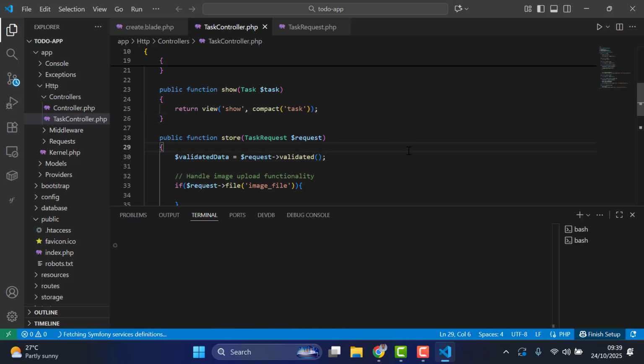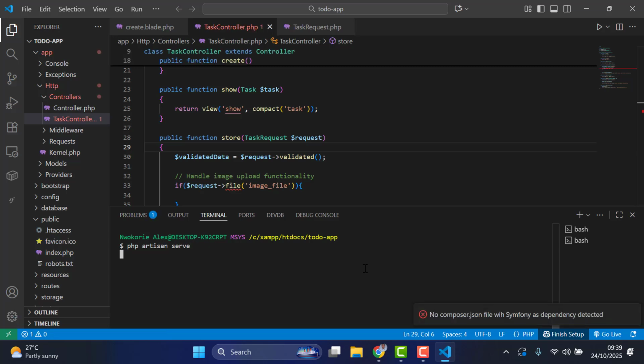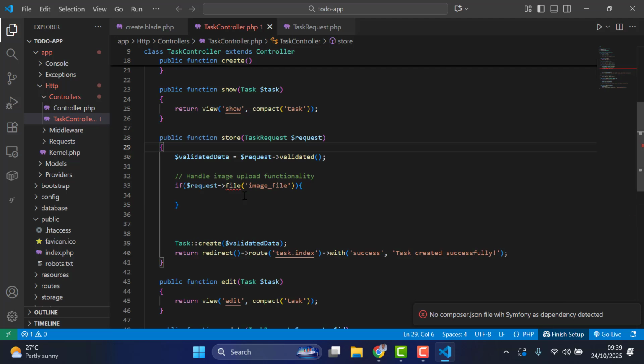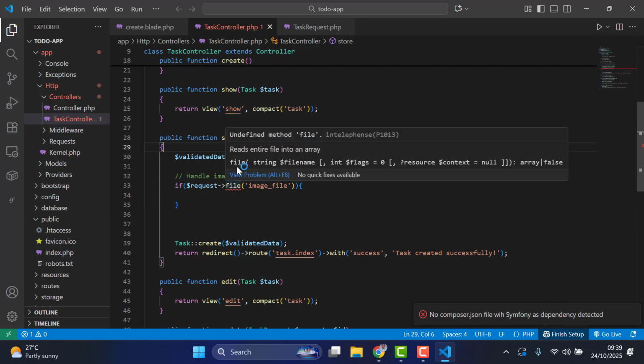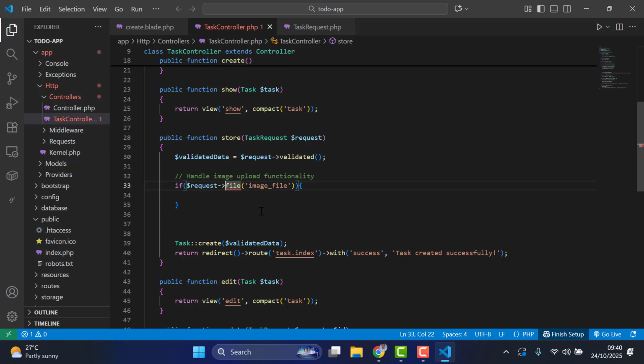Let me start this development server, PHP artisan serve. Okay, that's shown. Read entire file in an array. Undefined method, PHP IntelliSense. You know what? Let's ignore it. I think it has something to do with an extension that is checking for some stuff. Let's ignore it first.